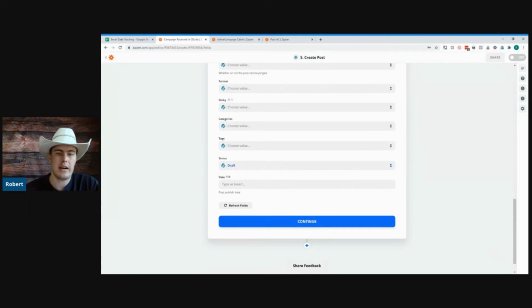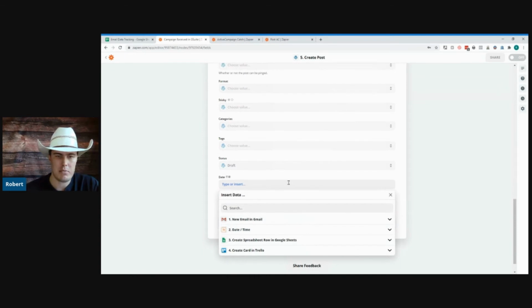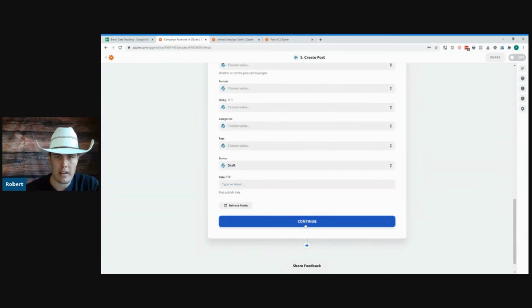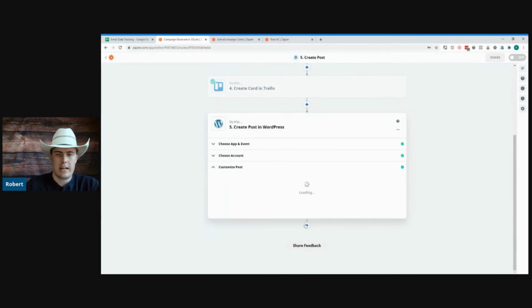And then I put it into a draft mode so I can go in and edit it. And the date, if you wanted to put it in the future or even put it in the past, I guess, I just let it pick today's date when I run it. So that'll do that part of the puzzle.